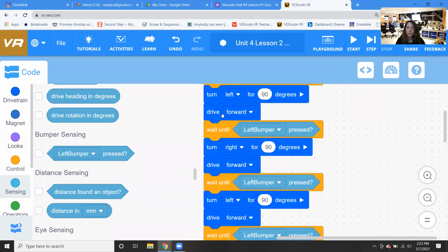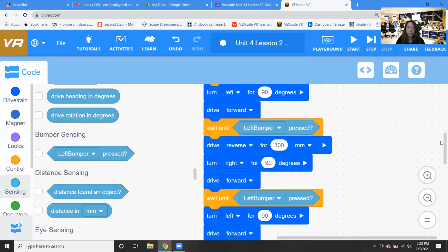Then I had a drive forward, a wait until our left bumper's pressed, and then a turn right, because that was the next turn in our maze. Then I had a drive forward, a wait until left bumper's pressed, and then a turn left block because we had to go left again. Then I had a drive forward, wait until your left bumper's pressed, remember your center. Then we hit the wall, remember? So we had to drive in reverse 300 millimeters, and turn the robot right, and then drive forward.